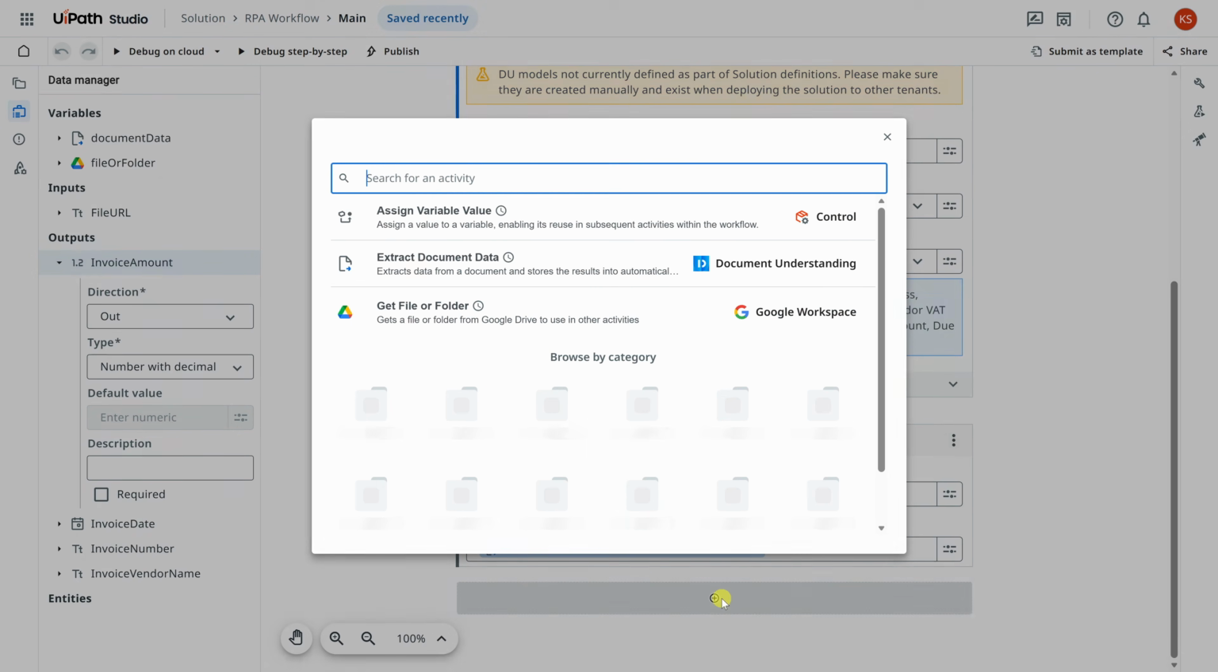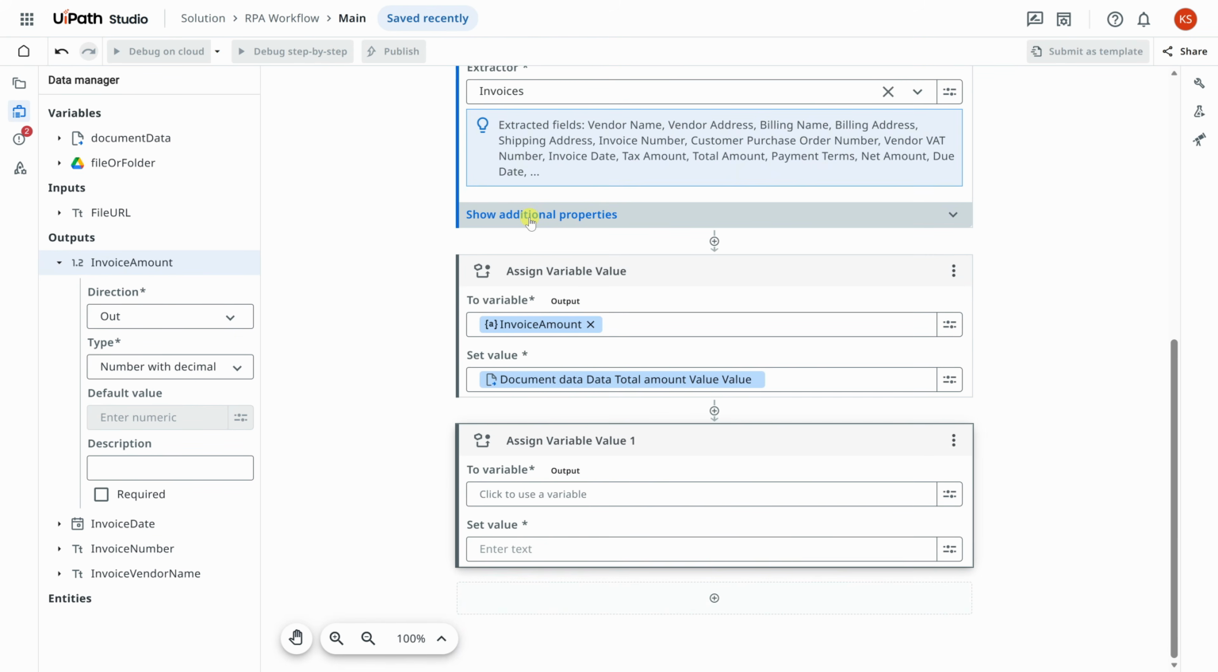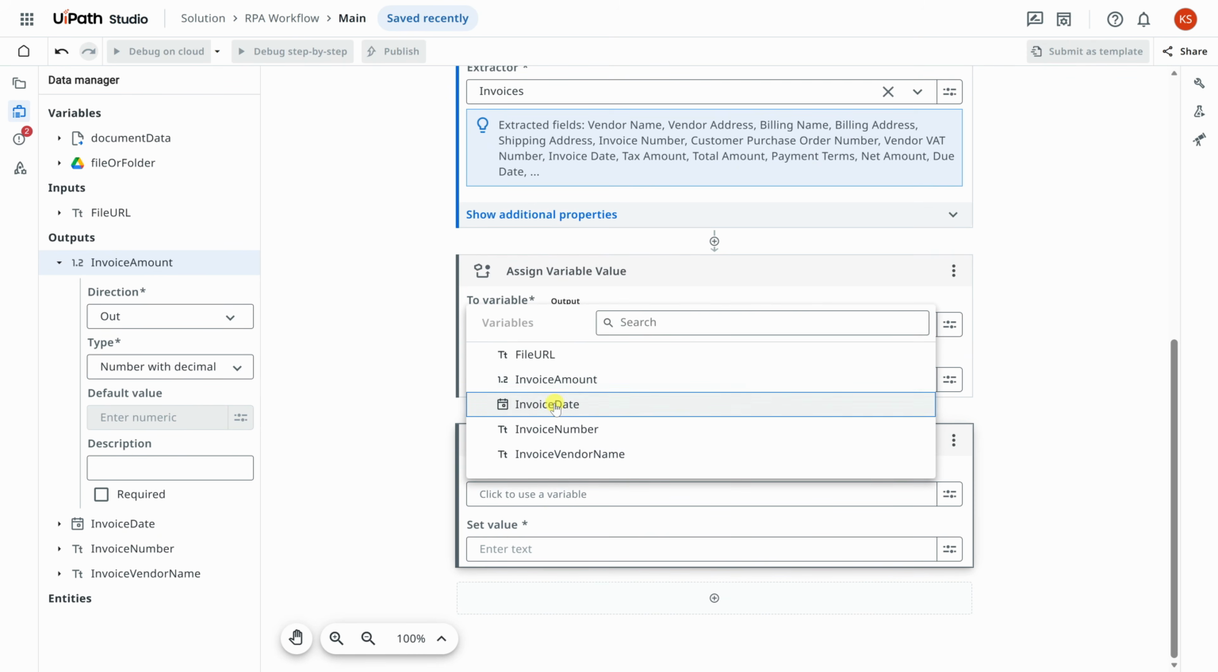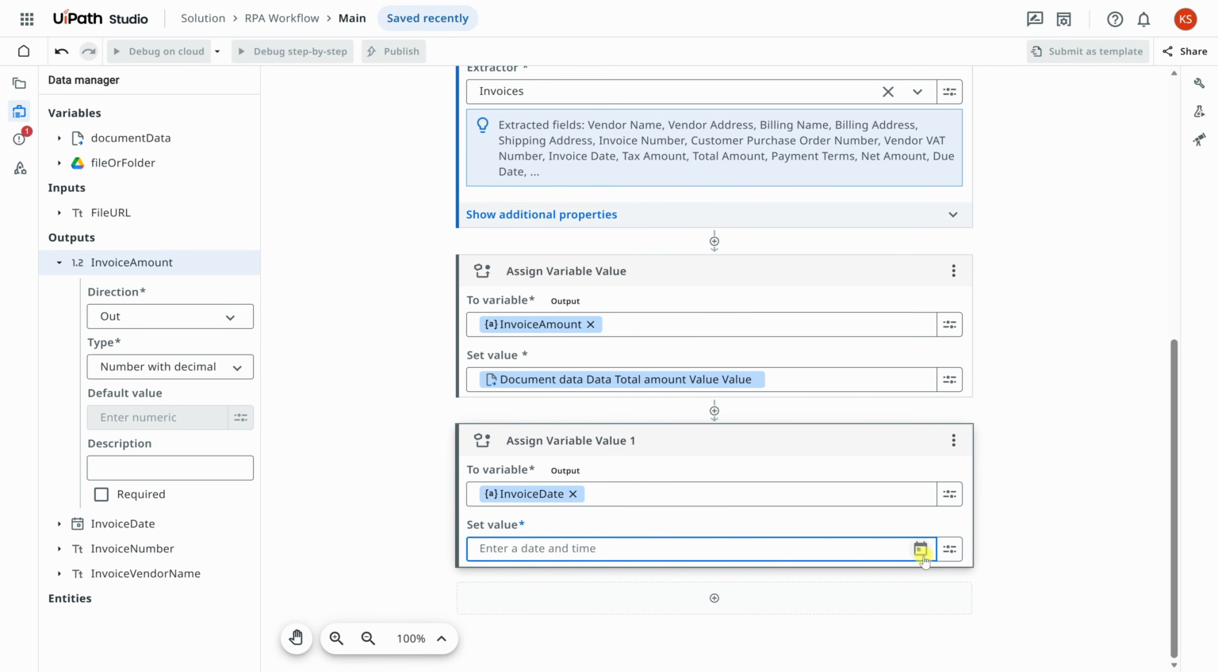Down below, I'll click on Add Activity, and just like we did earlier, search for Assign Variable Value, and let's click on this option. Then let's scroll down. Here, let's choose the next variable, and let's go with the invoice date, and then let's click here. That opens up a date picker, not what we're looking for, so let's click out. Over on the right-hand side, let's click on See More, and let's select Variables.